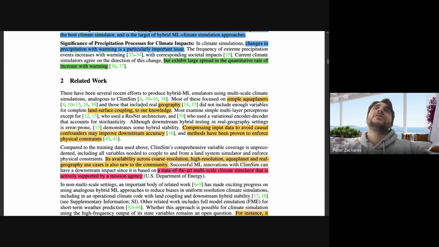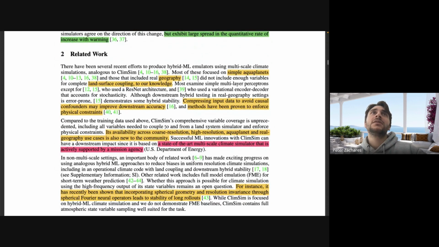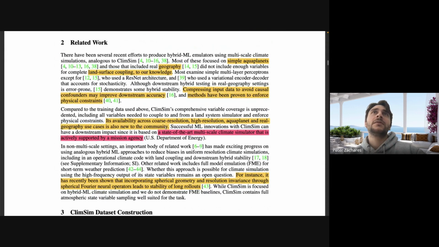They're saying that most of the work that's been done on hybrid ML emulators has focused on simple aquaplanets, and then there's some that have included real geography, but none that model the full coupling between land surface and the ocean and then what's above it. They talk about some of the architectures that have been used, and some other stuff, not super important.